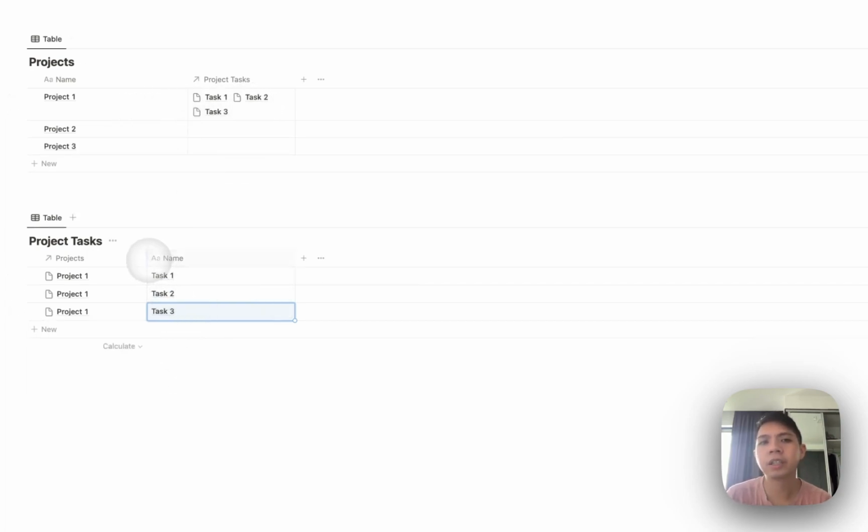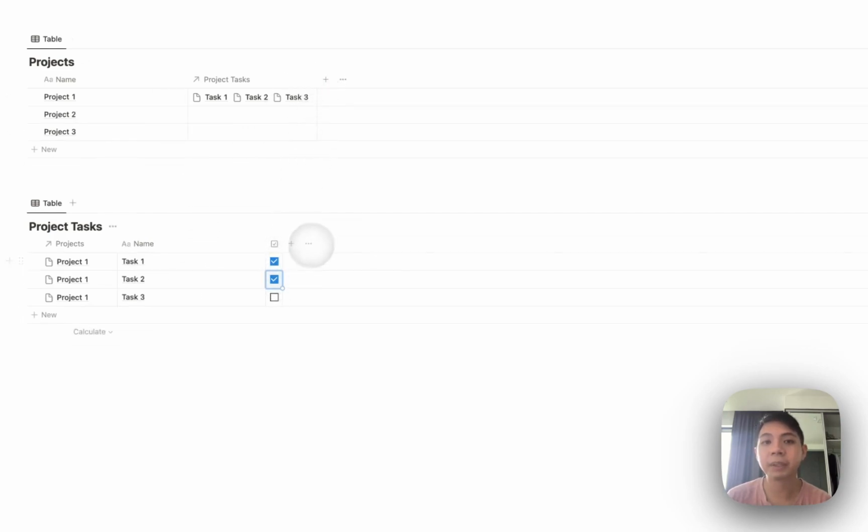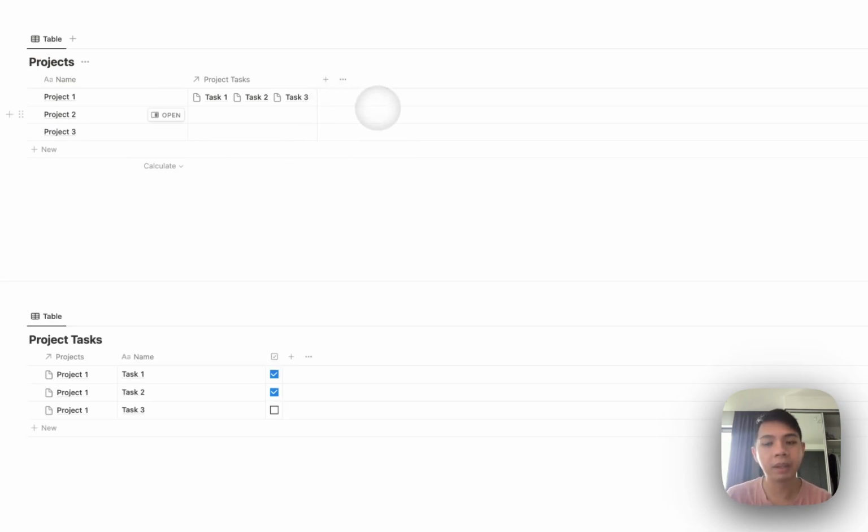So what is actually the use case here? Why do you want to connect them, right? So let me just do a checkbox here. So if I do the task here, I see this is completed for project 1, right? But maybe I would like to have an overall view of how many tasks have been completed. This is where rollup can come in.